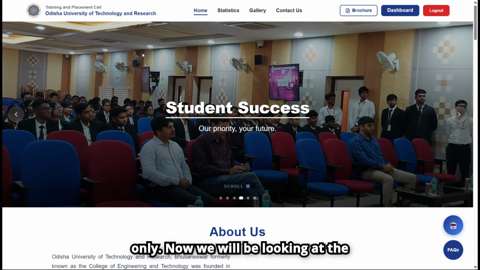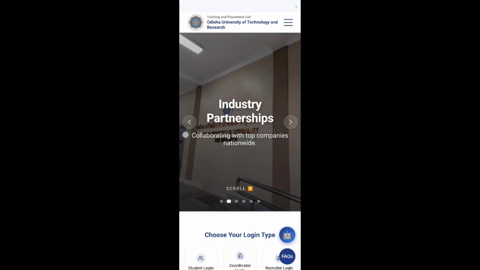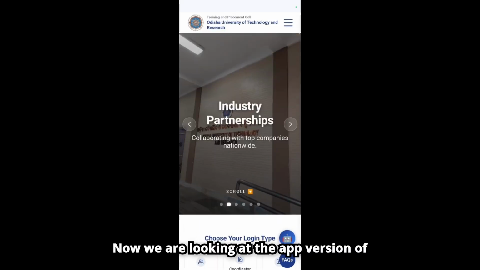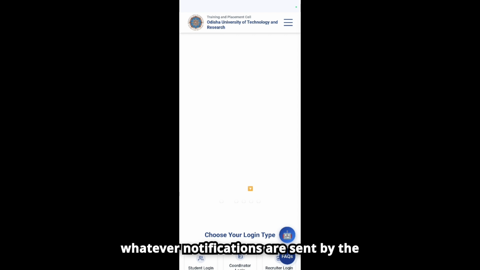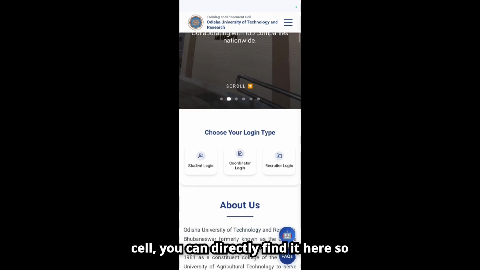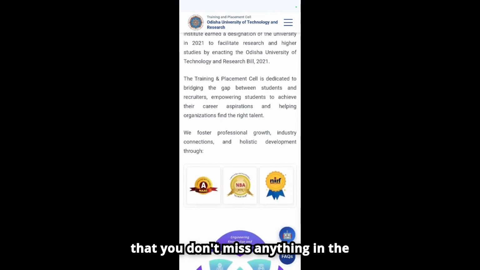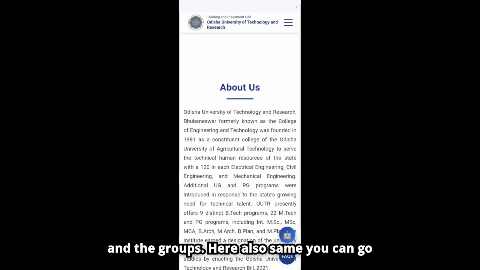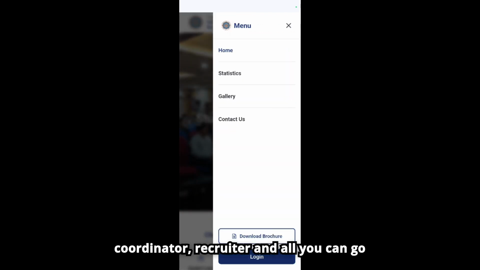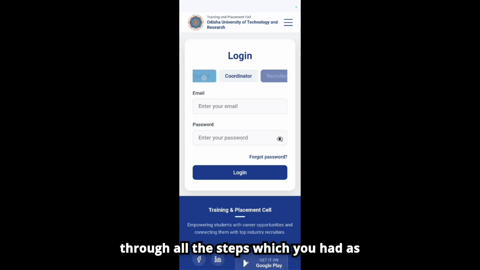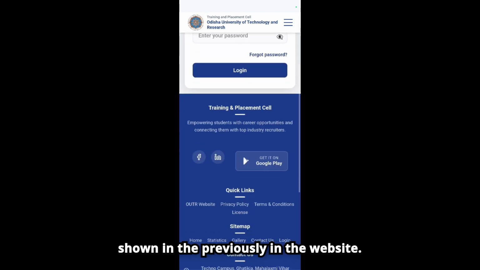Now we'll be looking at the app version of this. Now we are looking at the app version of the placement cell, in which it is very important that you get notifications. So whatever notifications are sent by the cell, you can directly find them here, so that you don't miss anything in the clutter of WhatsApp messages and groups. Here also, you can log in, and find statistics, gallery, and everything. Once you log in as a coordinator, recruiter, and so on, you can go through all the steps which were shown previously on the website. Everything is available right here.